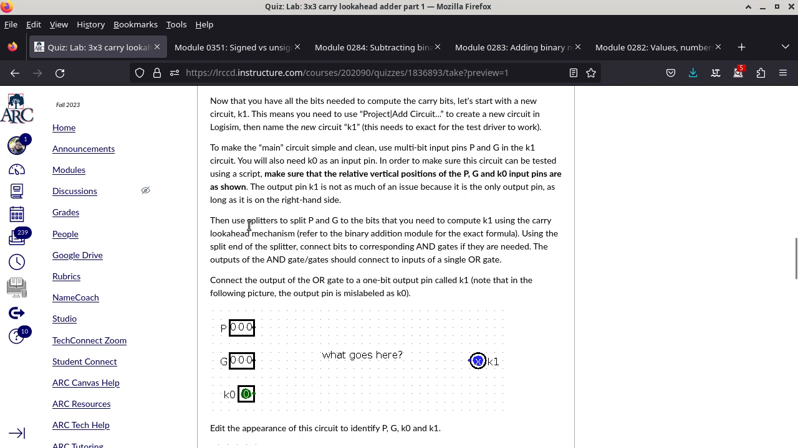The instruction says, use splitters to split P and G to the bits that you need to compute K1 using the carry lookahead mechanism. Refer to the binary addition module for the exact formula. Okay, so you need to know, what are we talking about? What is carry lookahead? What is the other way to get to the carry bits? What is the name of the other mechanism? Carry starts with R.